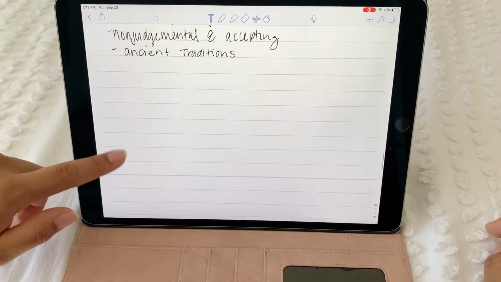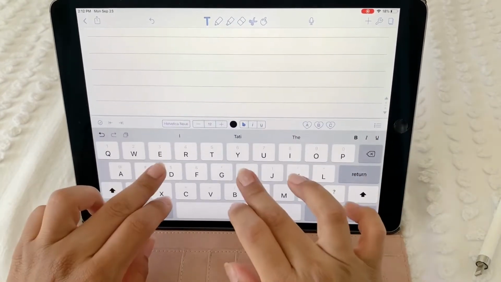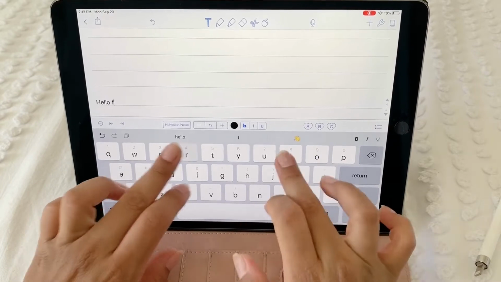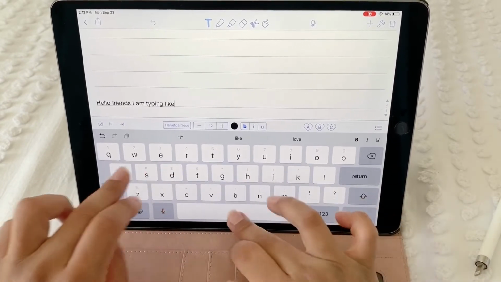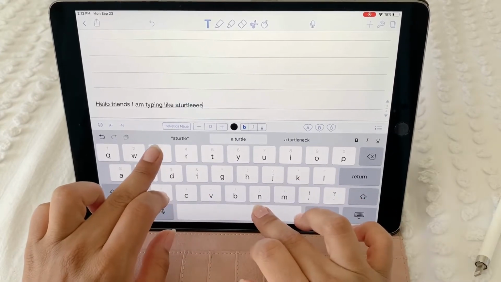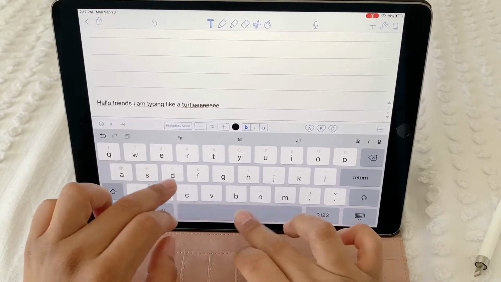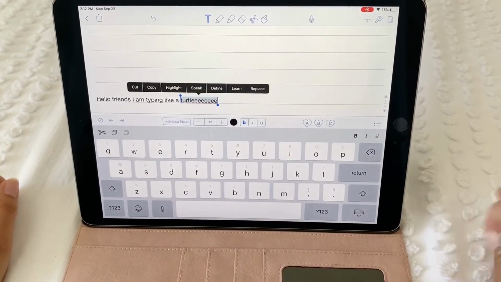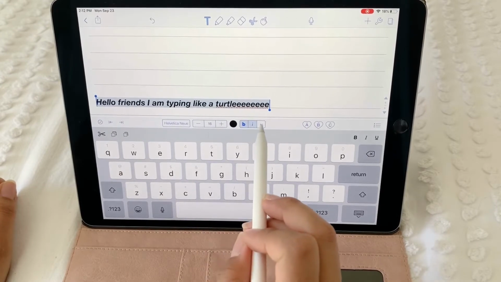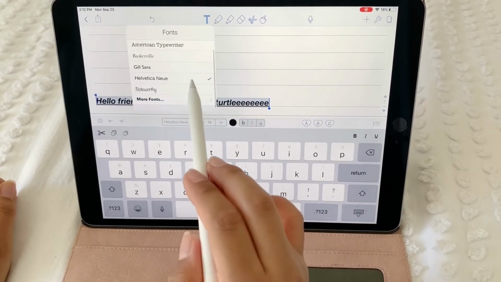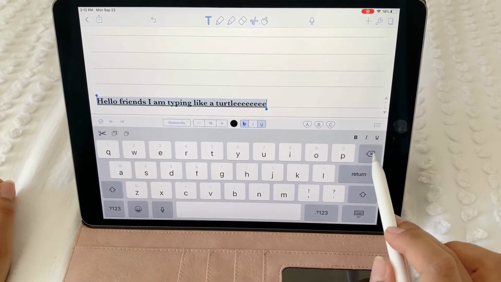So the first tool here is the text tool. Basically you can type your notes on here if that's what you prefer. If you have an external keyboard, it would be very convenient to use it, but I personally didn't have one, so as you can see here, I'm typing very slow. And I didn't really use this tool, given that if I wanted to type, I would just use my laptop. But it's neat that they have the text tool. You can change the font, you can change the size, you can bold, italicize, underline. It's very neat, but I didn't really use it.